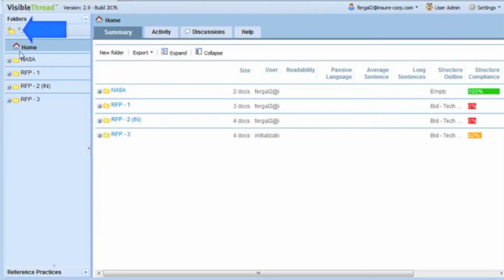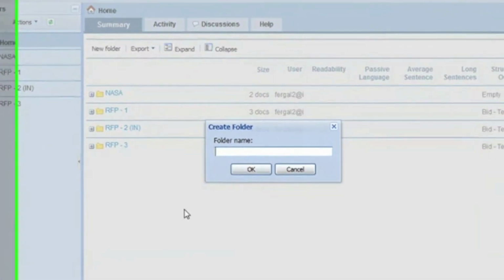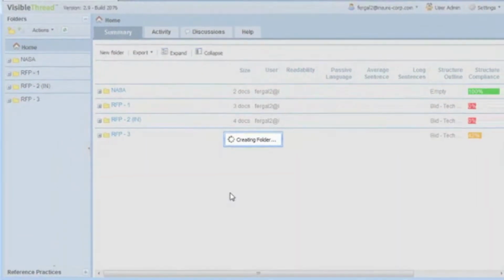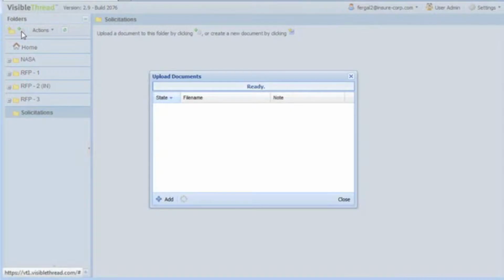My first option is to create a folder, because what I want to do is upload some docs that I'm going to analyze. I'll call this folder solicitations. Go ahead and create it, and in a moment we'll see how we can upload the docs. Next, by choosing this little plus icon on the top toolbar, I upload these documents. I'll go ahead and do that right now.